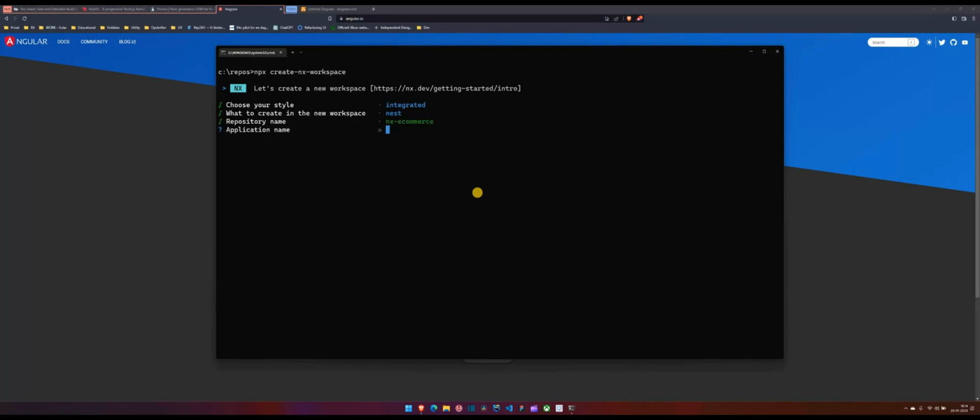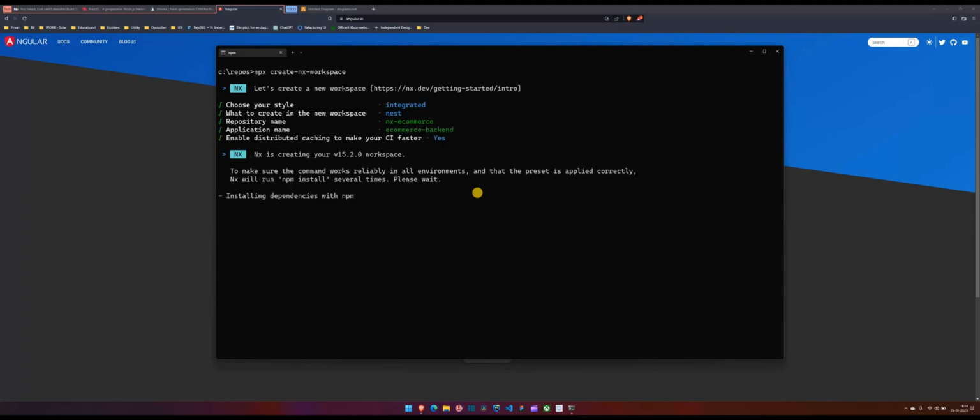Oh yeah, we're building an e-commerce site, by the way. Gonna sell t-shirts. Application name, so the name of the Nest, we're gonna call it e-commerce-backend. That's easier for me to keep track of in the IDE.